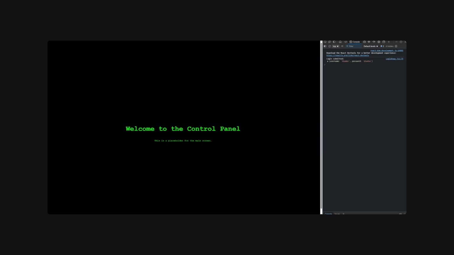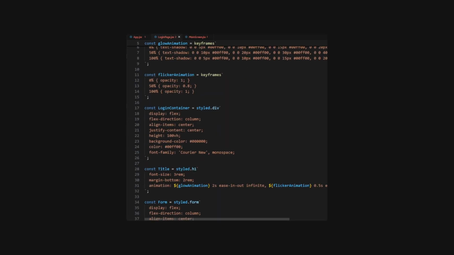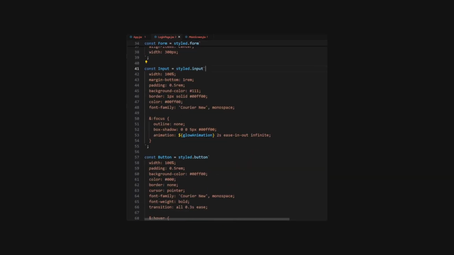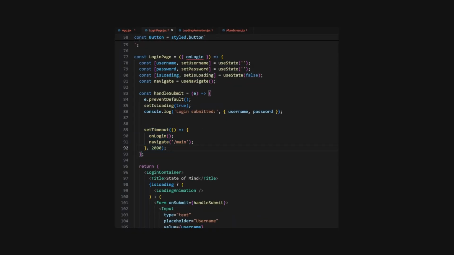Now, the authentication is intentionally cryptic. No matter what you enter, you gain access. In appContent.jsx, I added an isAuthenticated state and a handleLogin function to simulate a real login process. I used a setTimeout to introduce a slight delay.